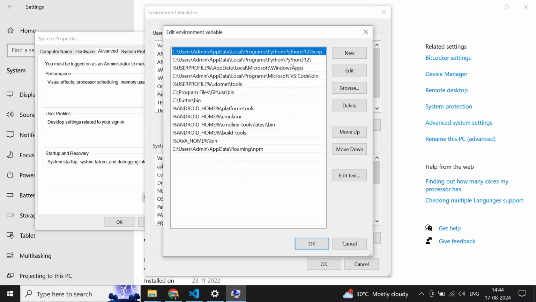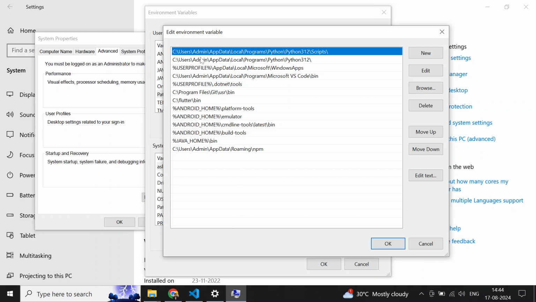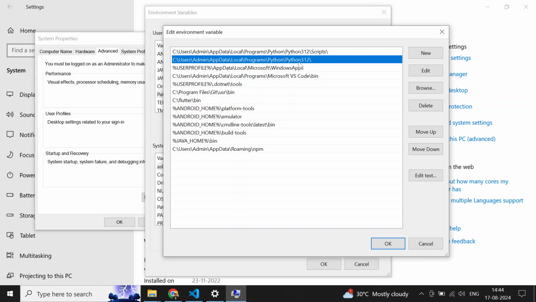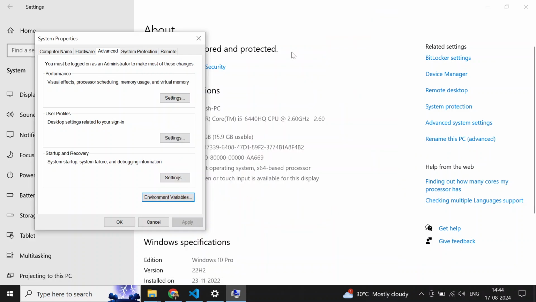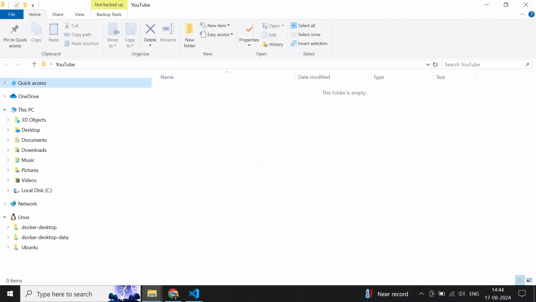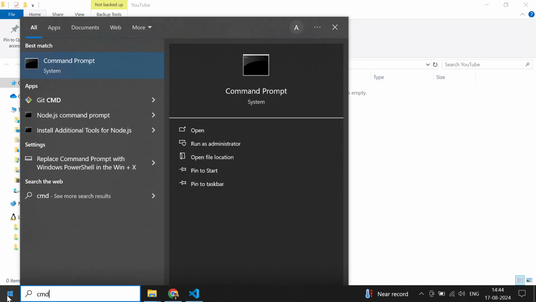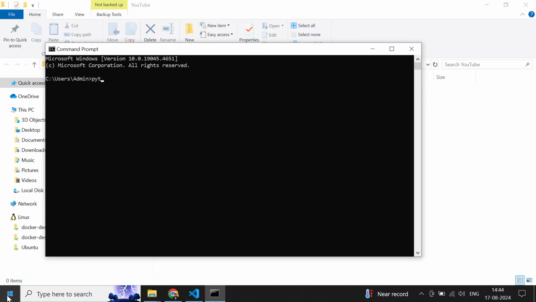Yeah. So you can see these two paths are now added here. Python 3.12 version, and this is the path to the Scripts folder, and another is the path to this particular folder. So what will happen basically if I close this and open command prompt, cmd, and run python, I can verify whether Python is installed or not. So you can see Python is installed and you are good to go.